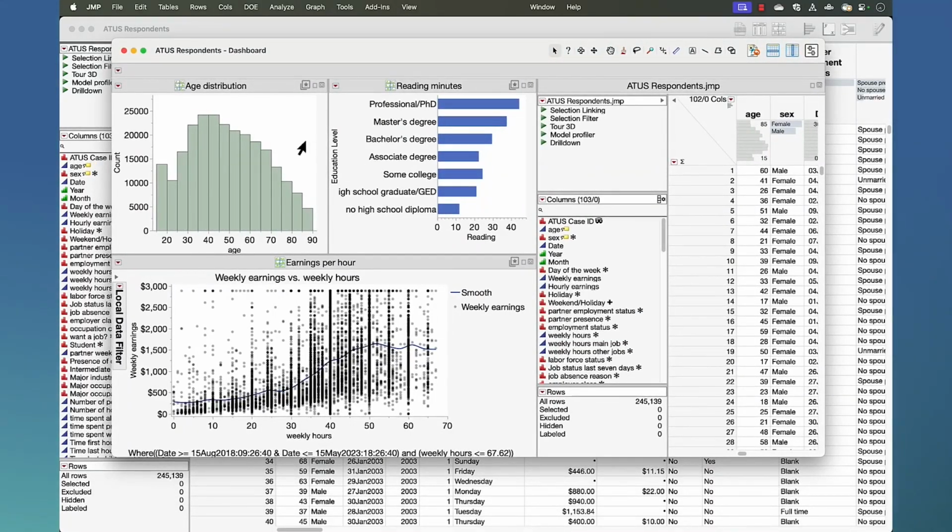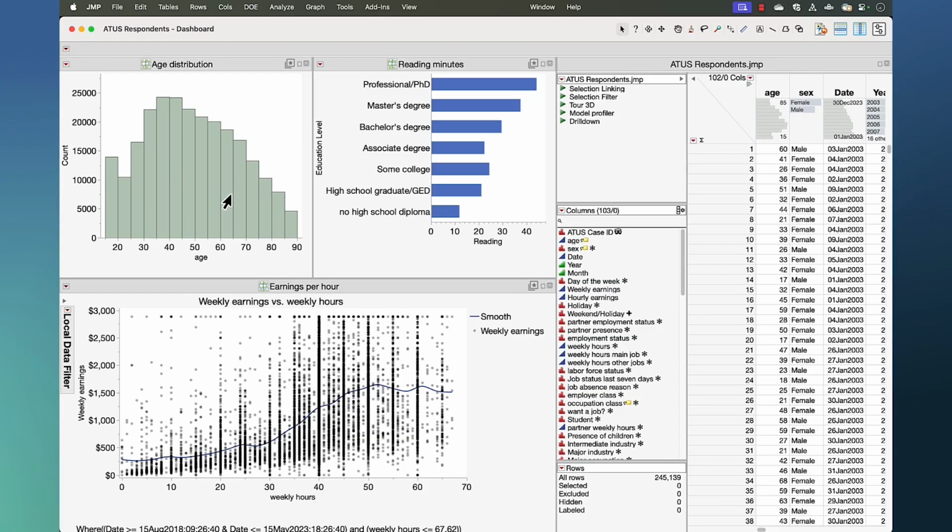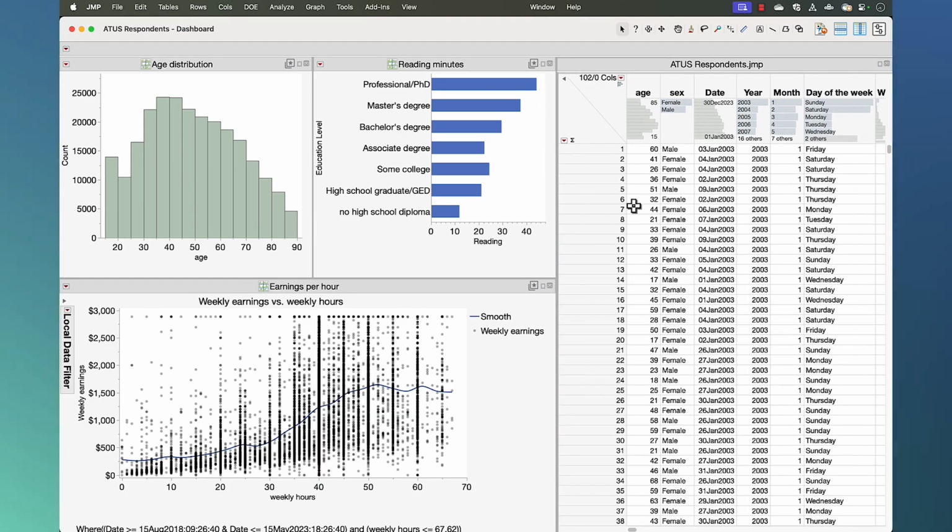In this case, to show this, I've got several graphs and a table in one view. Let me make it big. So this is a histogram of age distribution. This is a bar chart showing the average reading minutes per highest education level, and the scatter plot of weekly hours versus weekly earnings, and the full table itself, all 250,000 rows. I'm going to close up this panel just to focus more on the data cells.